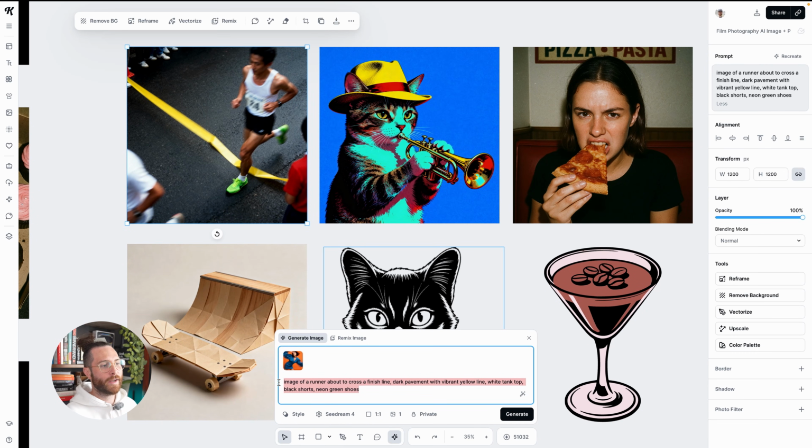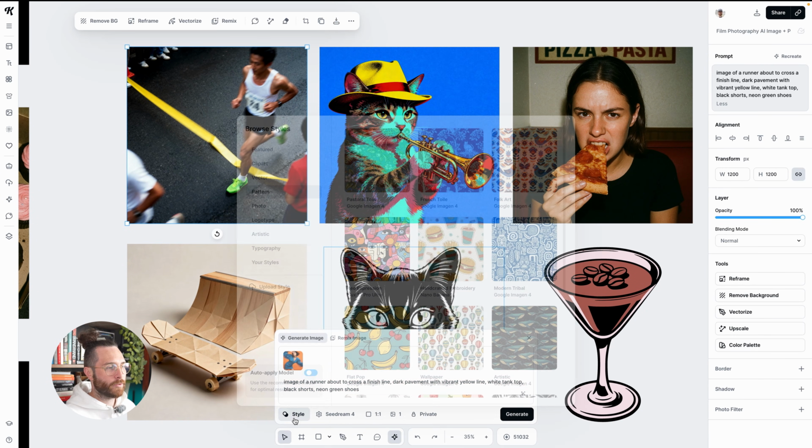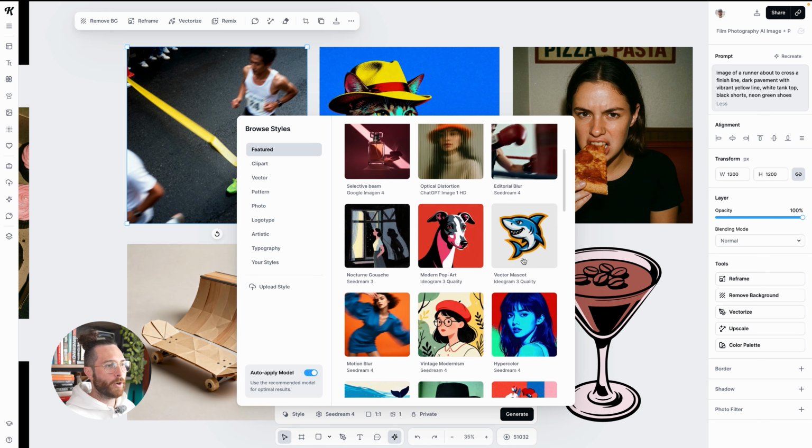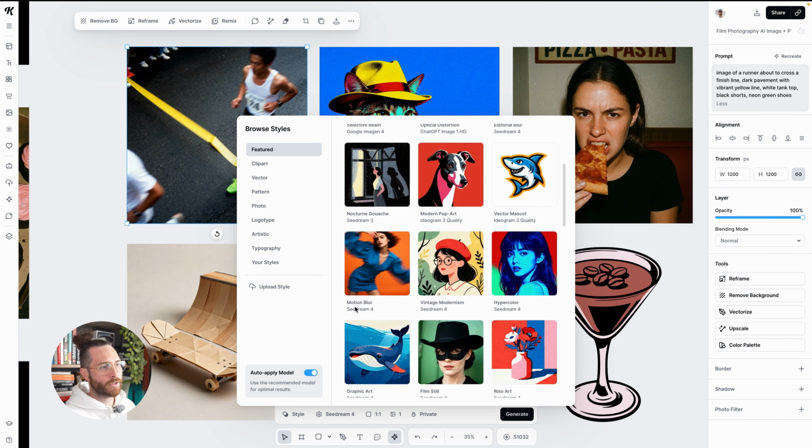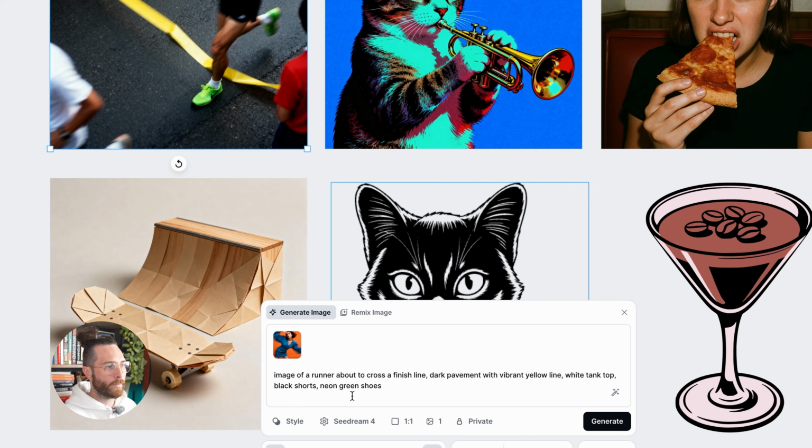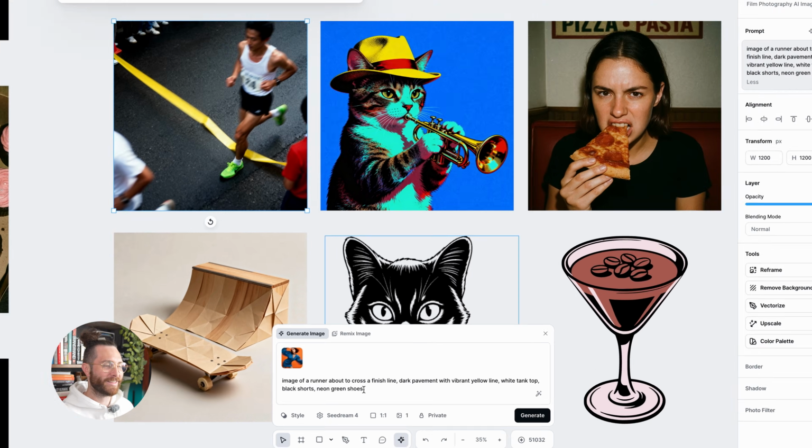So you can see here I used Seed Dream 4. I used the style for motion blur right here, and of course I clicked it and it popped over open Seed Dream 4. And then here is my very simple prompt, actually: image of a runner crossing a finish line, dark pavement, vibrant yellow line, white tank top, black shorts, neon green shoes. I mean, I think it kind of nailed it.